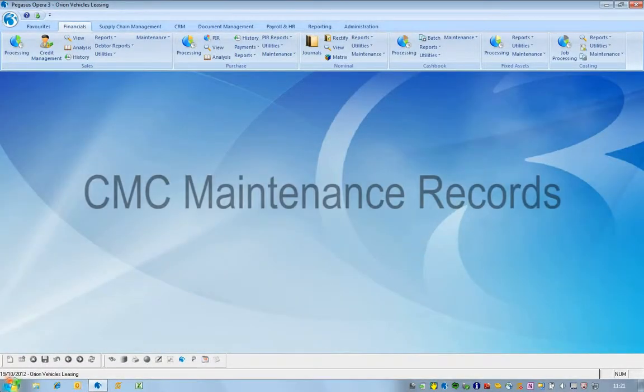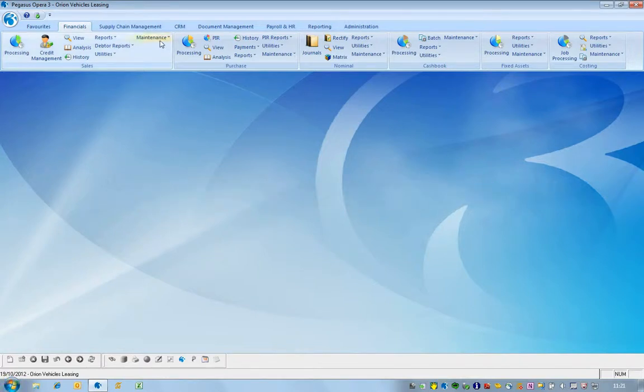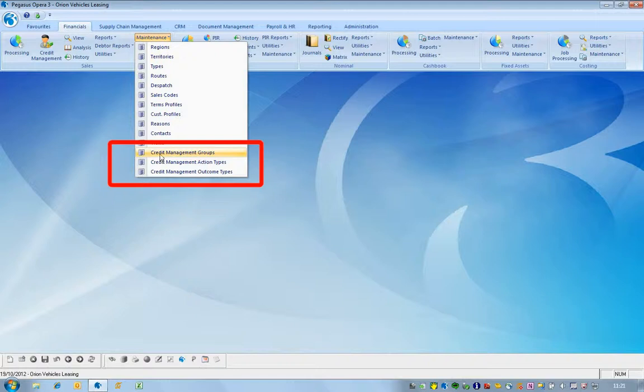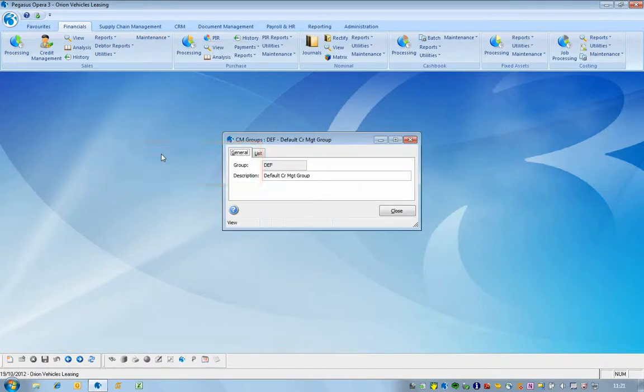Further maintenance records can now be created in relation to CMC. If we go to the maintenance section there, we can create credit management groups. This allows us to group customers together for a credit management center basis. So for example, we could come in here and we could create a brand new group, say the priority group, so that we can use this group and then filter the accounts together in CMC.